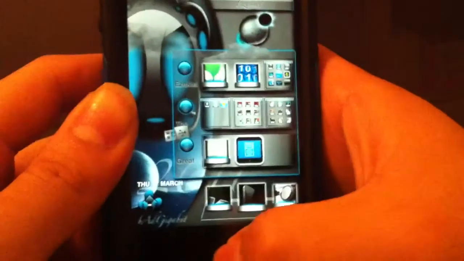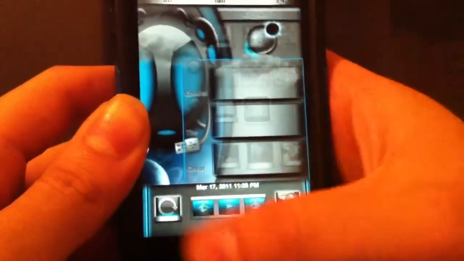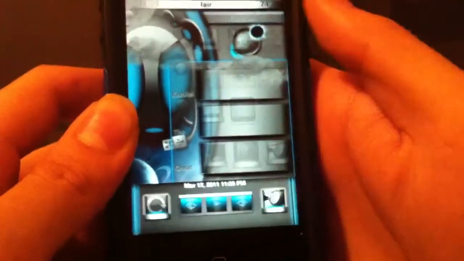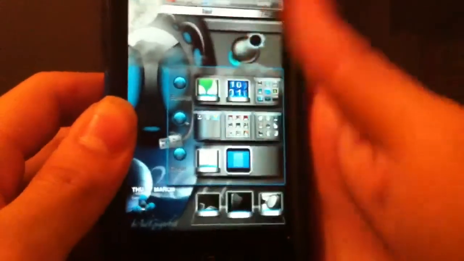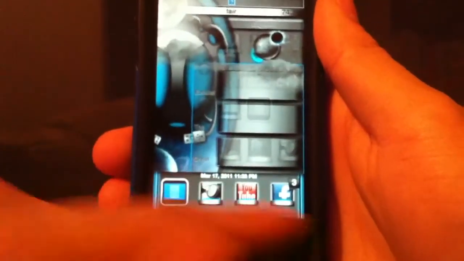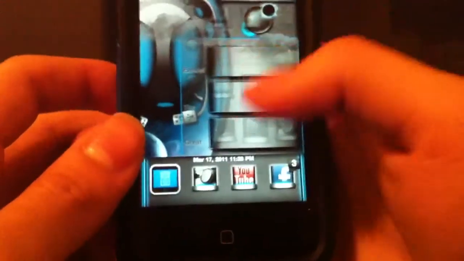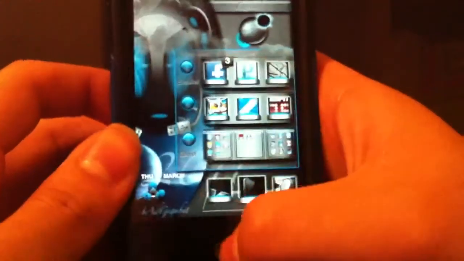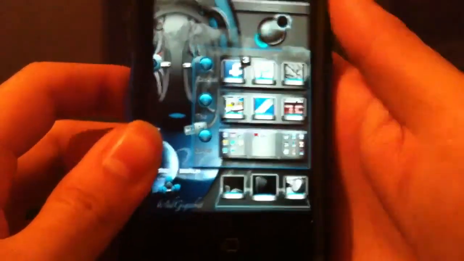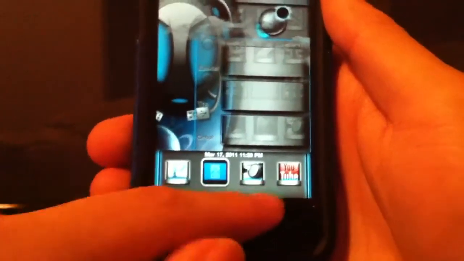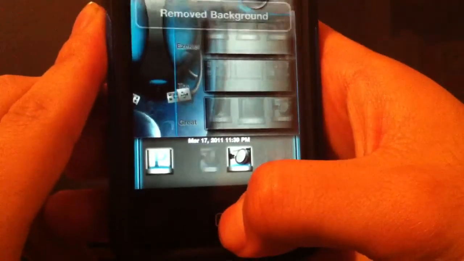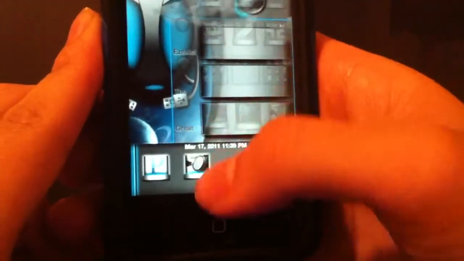The next one's going to be called Remove Background. You guys saw me using it on the last two videos. What Remove Background does, it removes all your background apps, and you could have some exceptions. My exceptions are Pandora and the iPad app, because whenever I used to have my Pandora or iPad app playing, it used to cut off the music, and I didn't like that, so I just removed the background.